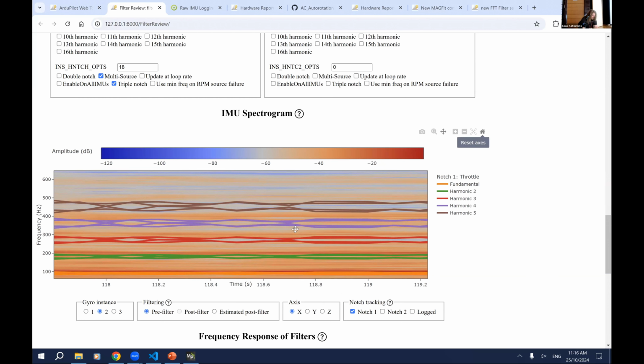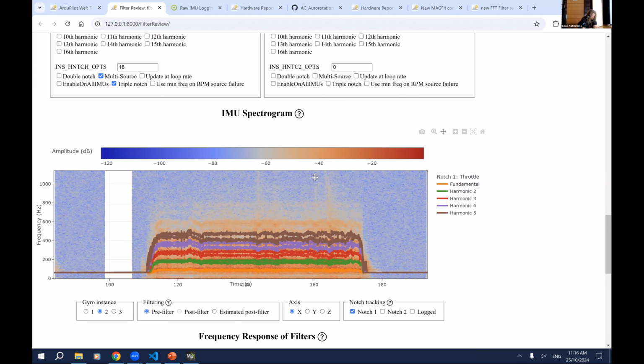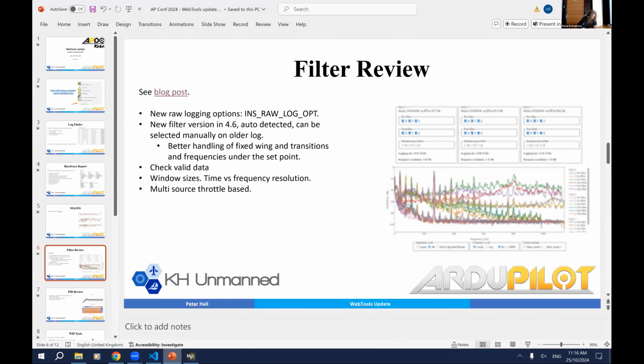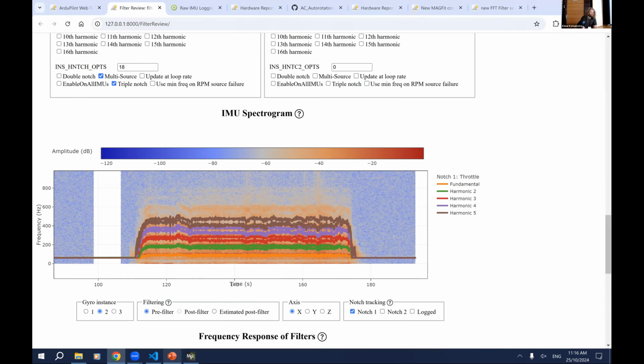You will see that the tracking is a little bit coarser here because we can only recreate the throttle signal from the logged RC, which is only 10 hertz. So the displayed tracking is not as nice as for some of the tracking sources which are logged faster. But on the vehicle, obviously it runs at the full rate. So I think that is all of the new features for filter review. Any questions on filter review stuff?